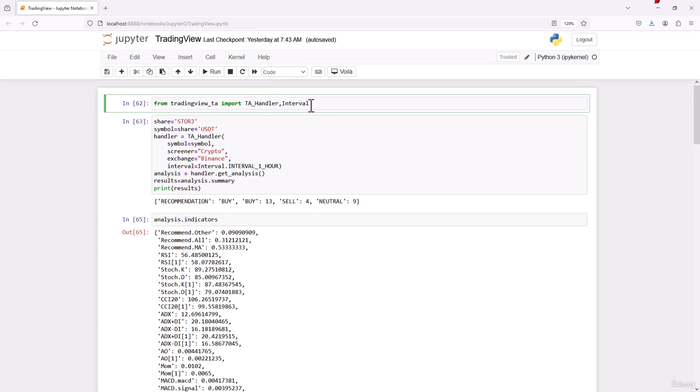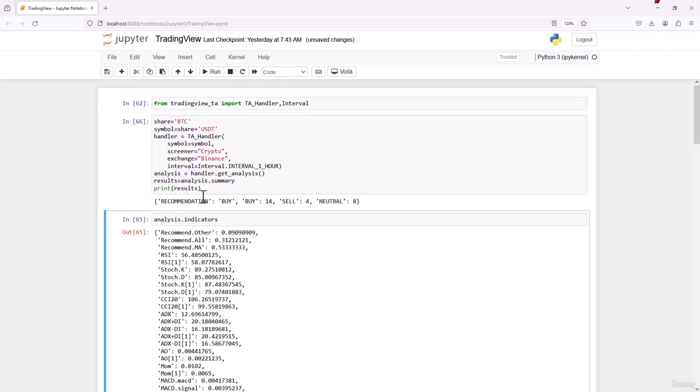In the previous session, we imported the necessary libraries. Then, according to this code, by specifying the cryptocurrency name and the desired time frame, we used the TradingView library. In fact, using TA handler and the getAnalysis command, we created the analysis variable and used it. For example, here, briefly the trade recommendation for Bitcoin in the 1 hour time frame is buying.